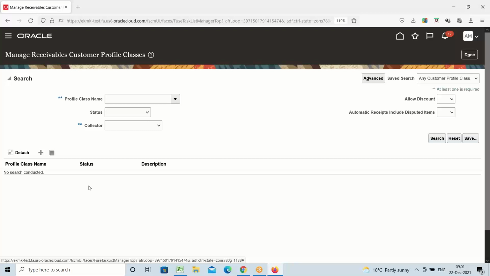By default, Oracle is providing one profile class called the default profile class. Oracle is providing that as a default, so we do not need to use it. That is not required for us. We can create as per our requirement. Just click on create.